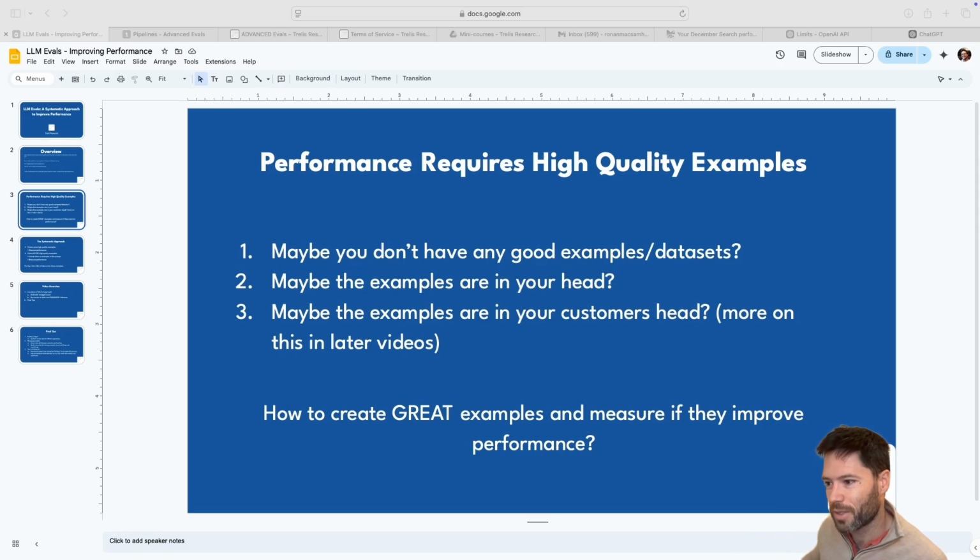And the question to answer is, how can we create great examples and then measure if including those examples or using them in the prompt actually improves performance? And we can do that because we have evaluation set up, as I described in part 1 of this video.